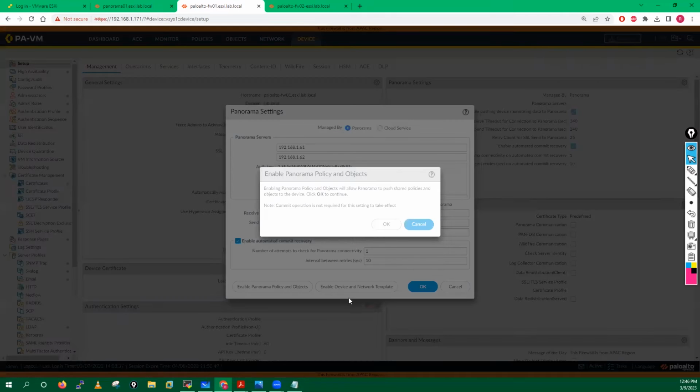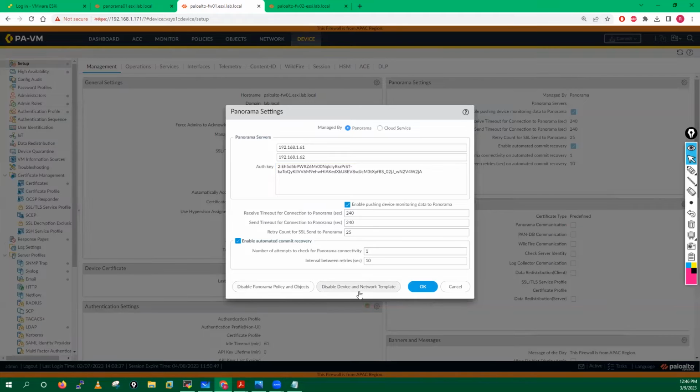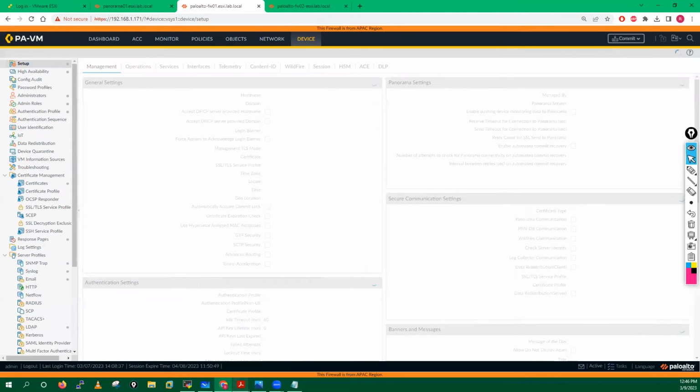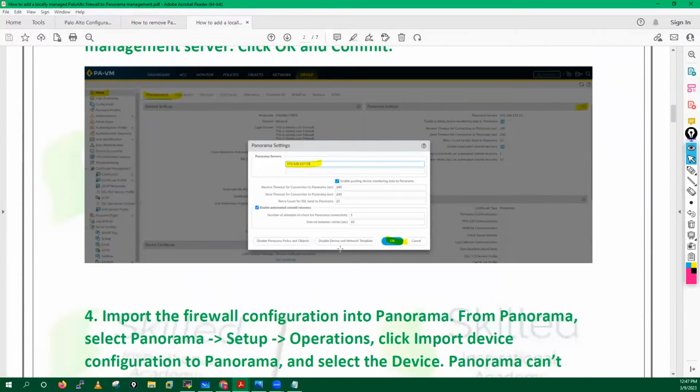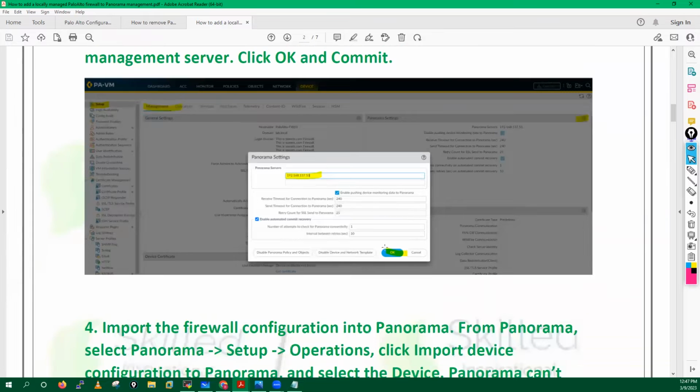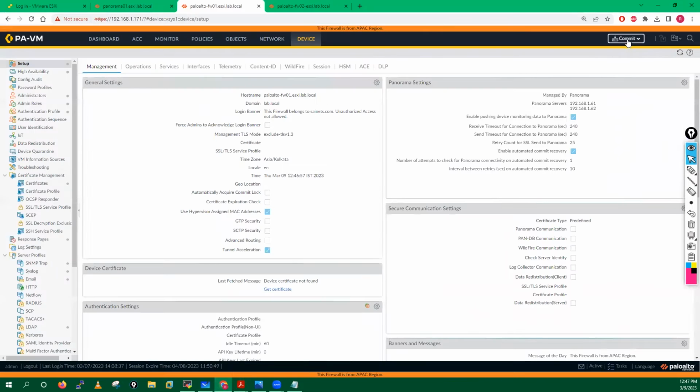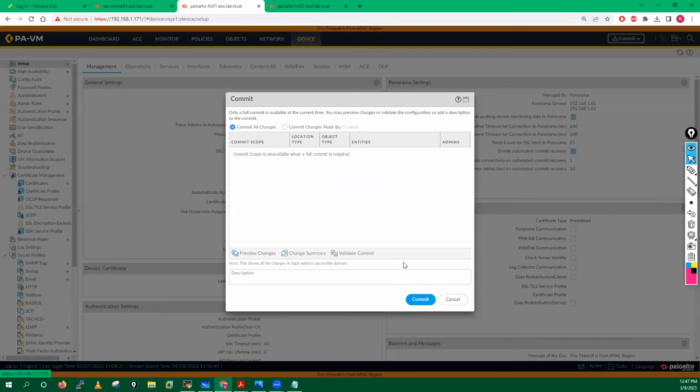Just select that option, because I have disabled these options, so I have to enable them. In your case you won't need to do it, because in the previous use case I had disabled these options. That's why I'm enabling it. Click on OK. Once we click on OK, we have to do the commit. Go here and do the commit.